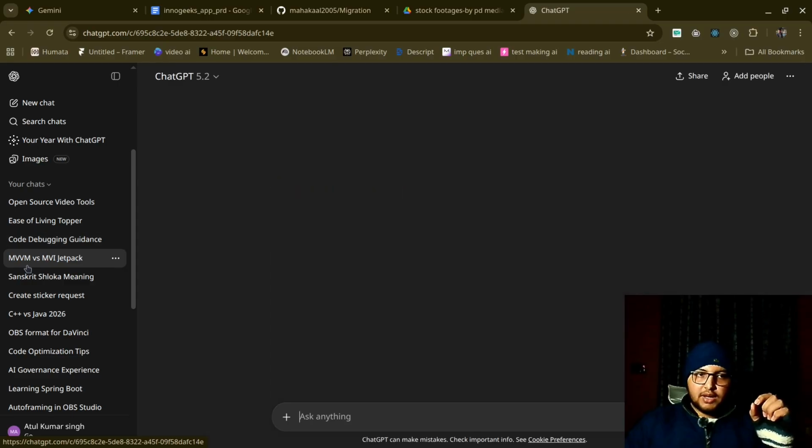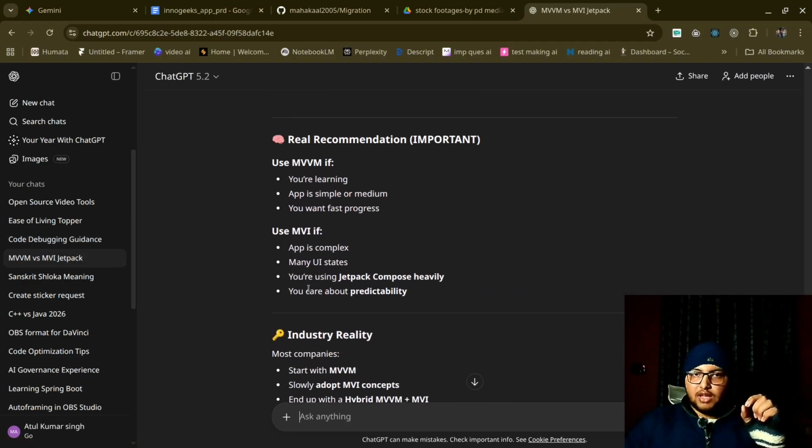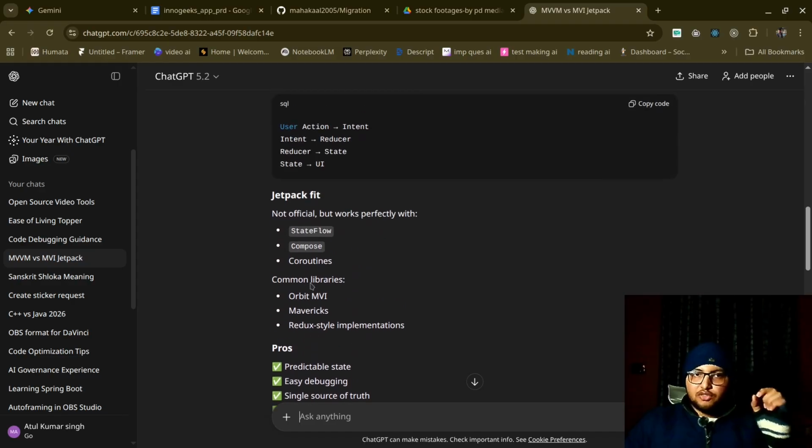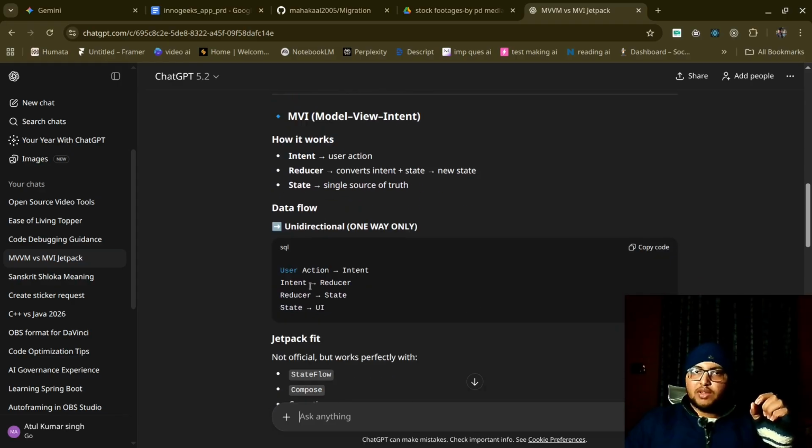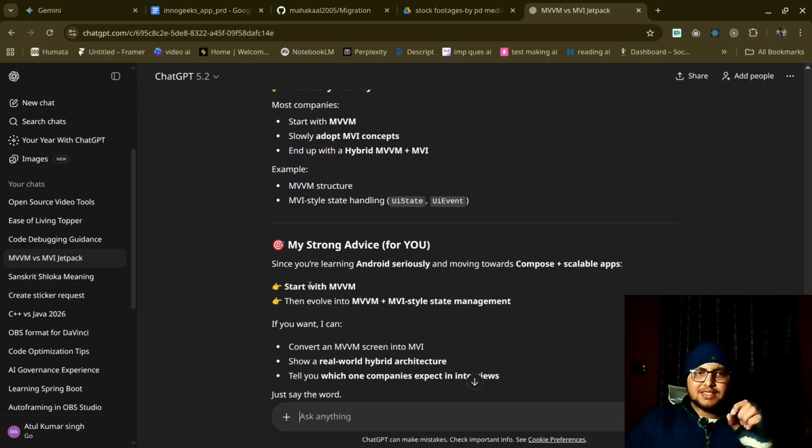See over here, I asked it about MVVM versus MVI. These are the kind of questions that you can always ask these AIs. And this is an era of AI, so you must make proper use of AI because it will only give you an advantage. But beware, you should not use ChatGPT to write everything for you. Rather, you should use ChatGPT or Gemini or whatever only to give answers to you so that you can have a better understanding.